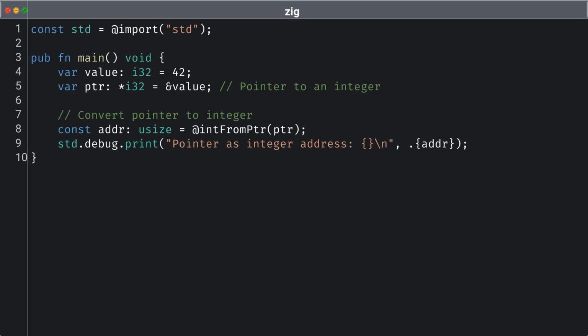This conversion is essential as it provides insights into memory management and debugging, allowing us to see the actual address of value in the memory. To display this integer address, we utilize std.debug.print, which will output the pointer's integer value to the console. This example showcases the dual capability of converting between pointers and integer addresses, empowering us with tools for deeper memory manipulation and debugging in Zig, particularly in scenarios involving low-level programming or hardware interactions.